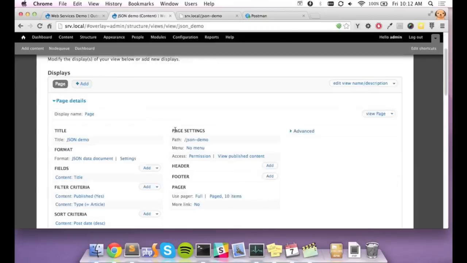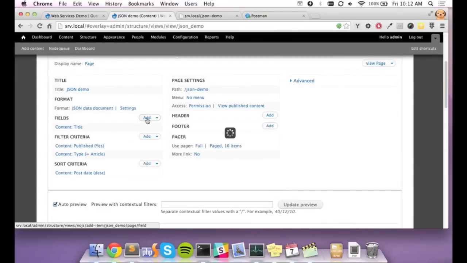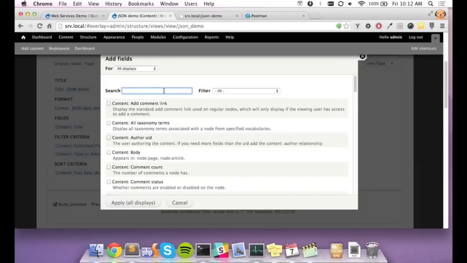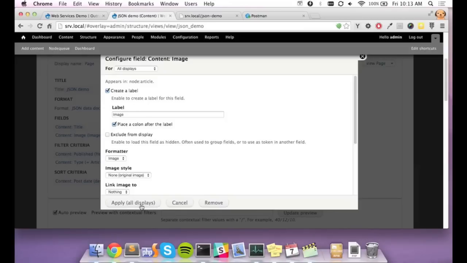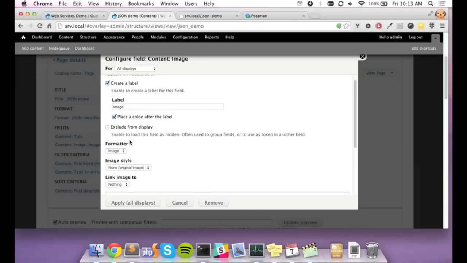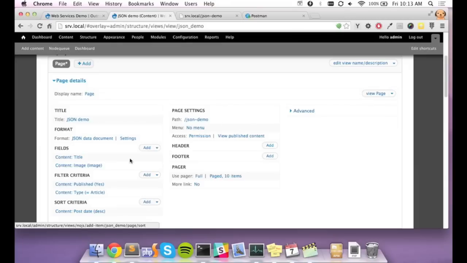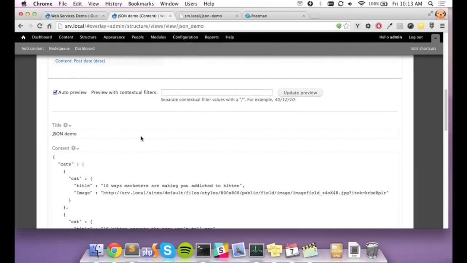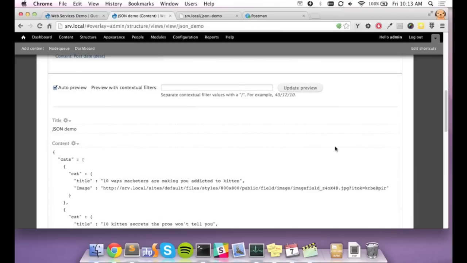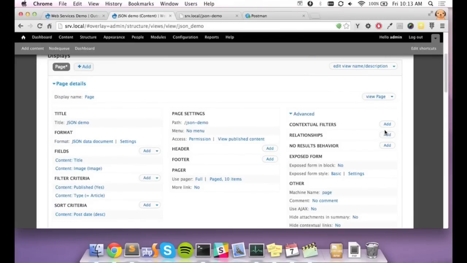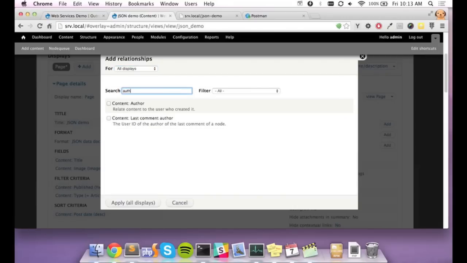Now, as you would expect from Views, this is one thing I really like. None of these formatter options mean anything other than image style. Because what Views JSON is actually going to do is it's intelligent enough to descend down into the image entity and pull out the full real world URL. And you'll see why that's hard when I actually do some custom services in a minute. And we get the ability to add relationships.